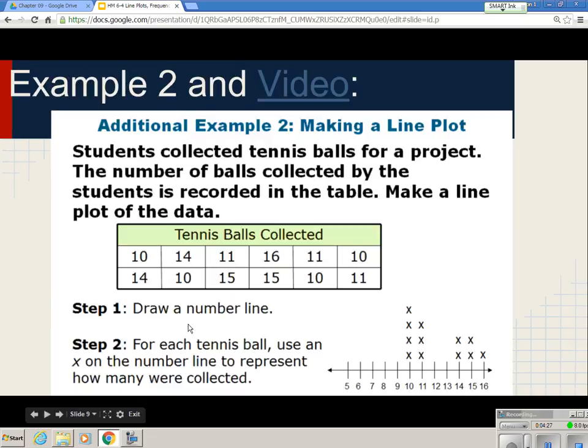All right, so let's make a line plot. Here's what our final result is. Here's the info we have. Students collected tennis balls for a project. The number of balls collected by the students is recorded here on the table. Again, there's a title, so we know exactly what that table is showing us. So we're going to have to make a line plot. One kid collected 10 balls, another 14, another 11, and so on and so on.